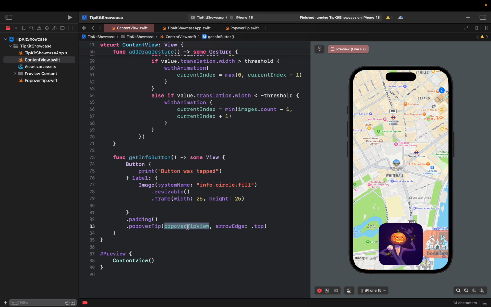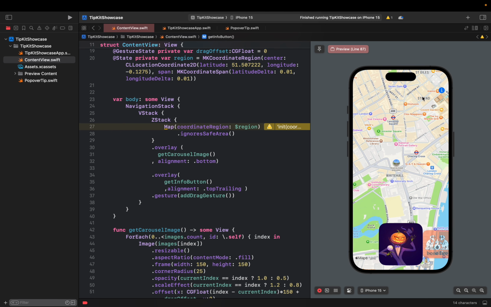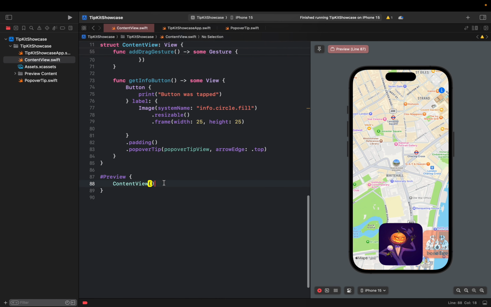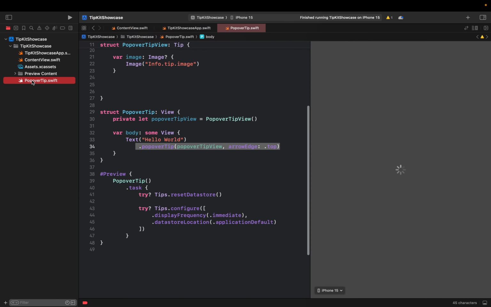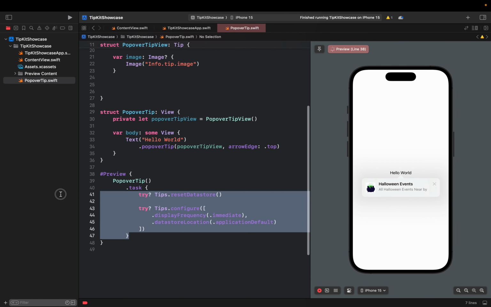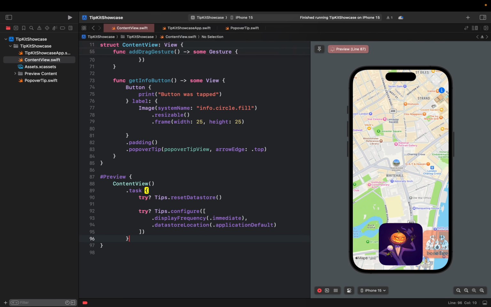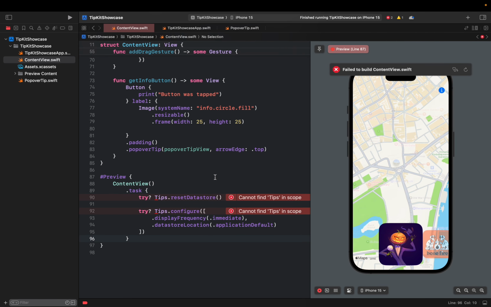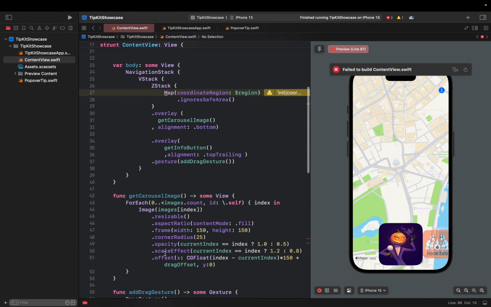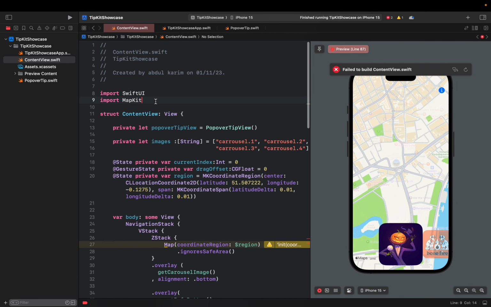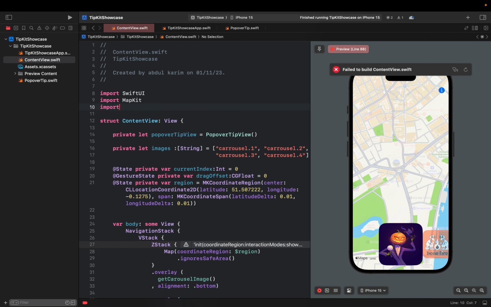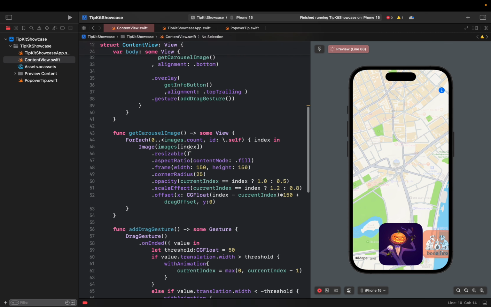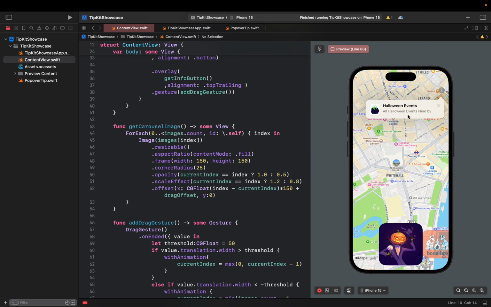Again, after writing the code, you can see that this is not visible. So what we have to do, I guess I have already shown you. From the tip, we'll copy this code and paste it here. Again, this is showing an error because we have not imported TipKit. Okay, now it will work. See, now you can see it, right? Now let's implement this section.